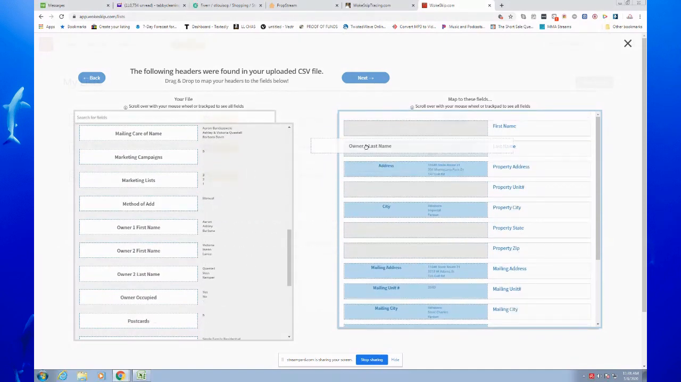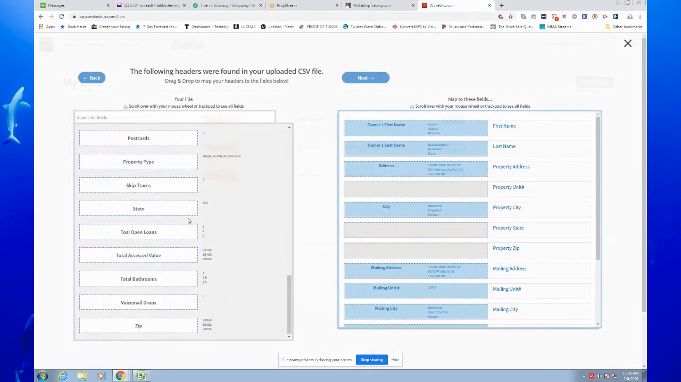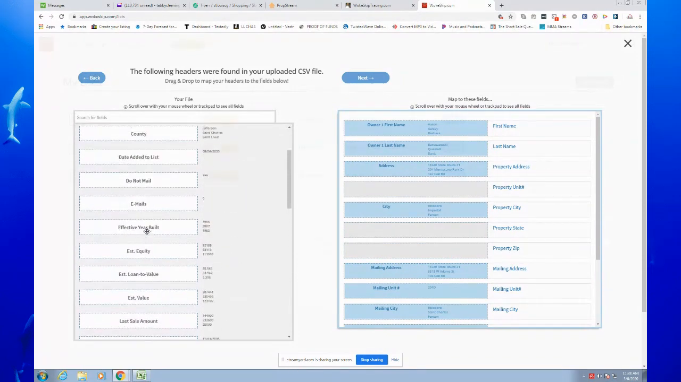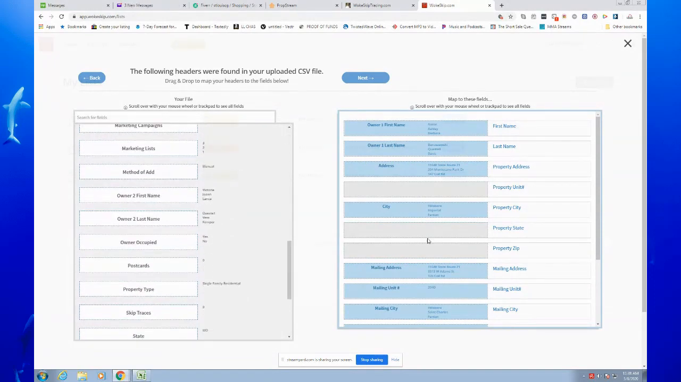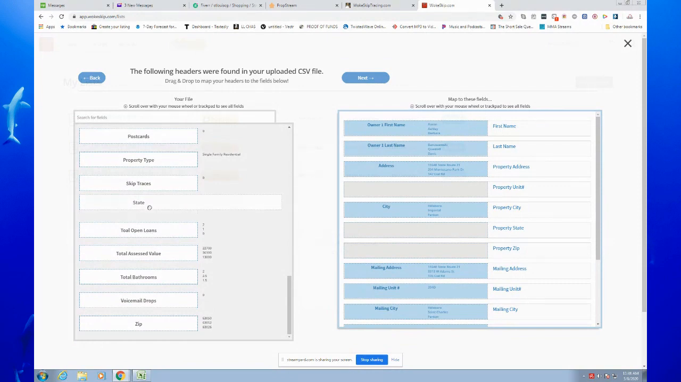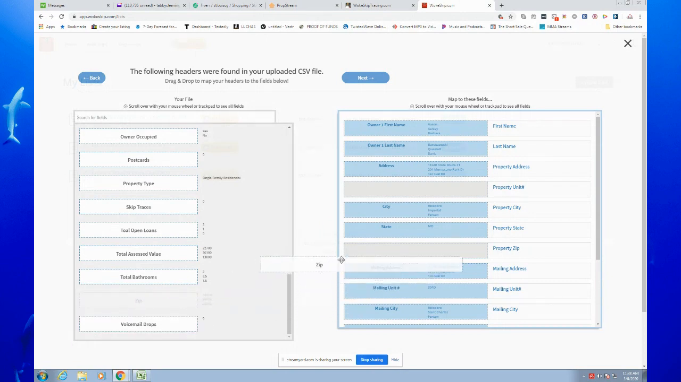So owner first name and owner. Oh, I did that backwards. Messed that up. So I'm going to cheat here. I want to put that there. Last name, and then move that up there to first name. So first name, last name, property address. If there is a unit number, it'll be over here too, but I don't see a unit number. You can always double check that. Property state, that's probably just going to be state, because it's not going to say property, so we'll just say state. Property zip.